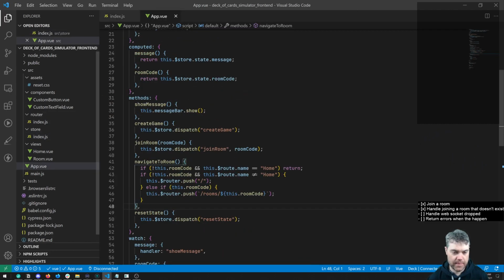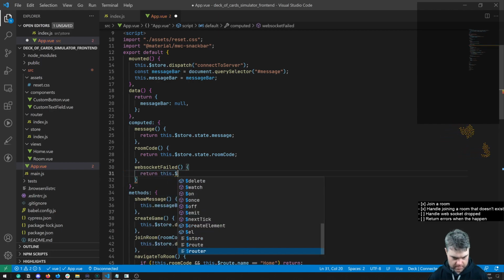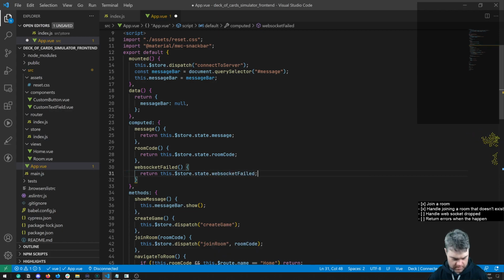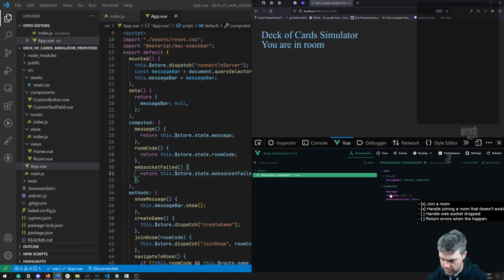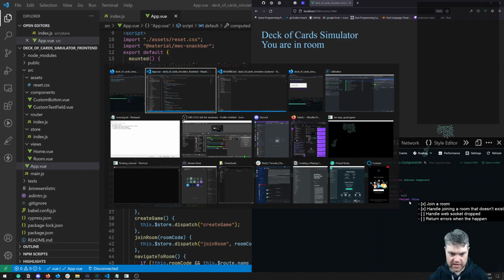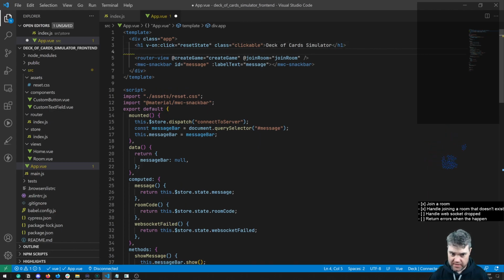In app, you can have socket failed. Okay, so that's showing false right now, so that's what we want. Then we would want something up here, like a little button. We have this custom button. I don't use it.